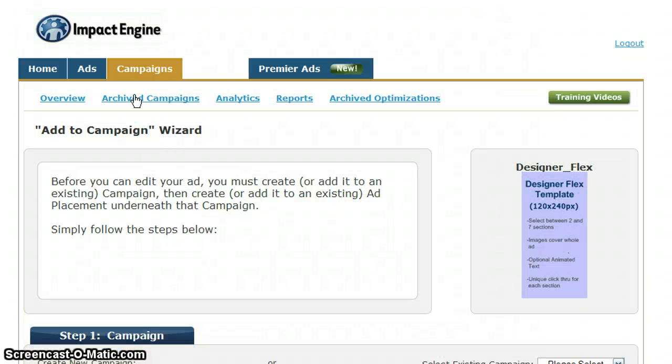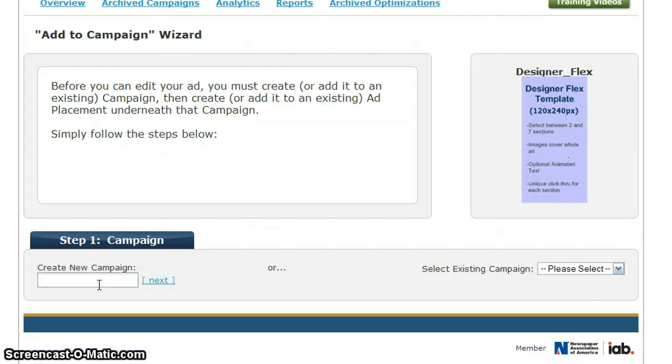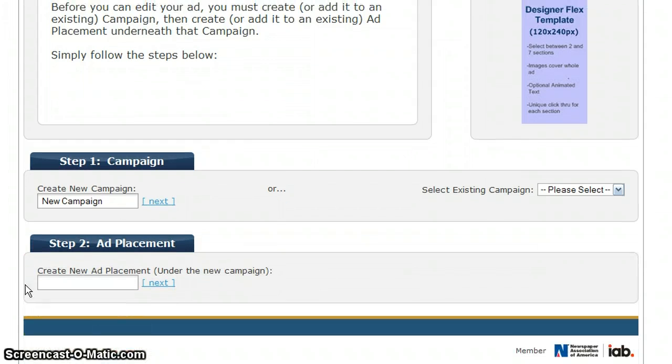the campaigns. So to do that, we've built a little campaign wizard here, which simply asks you to either create a new campaign or select any of your existing campaigns if you want to add it to an existing one. In this case, we're going to go ahead and create a new campaign. Obviously, you can name it anything you want. We'll click Next. And then the next step is simply to create a new ad placement underneath this campaign. So in this instance, we'll just call it New Ad Placement.